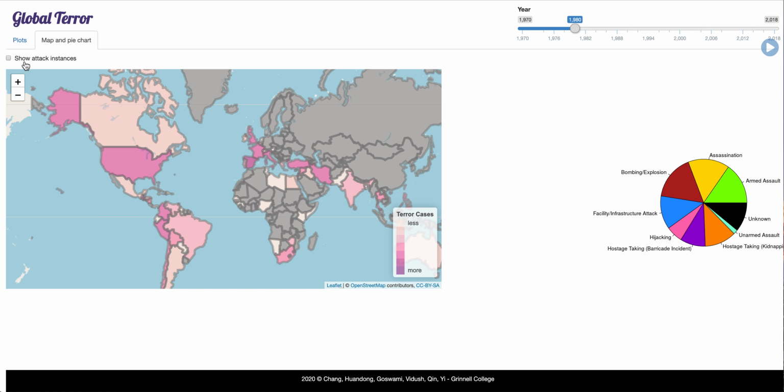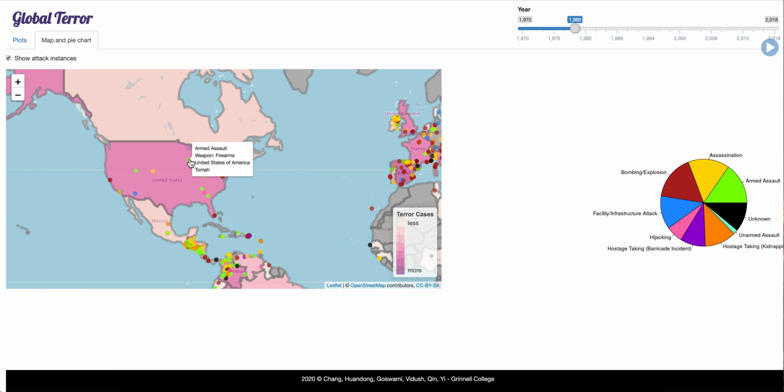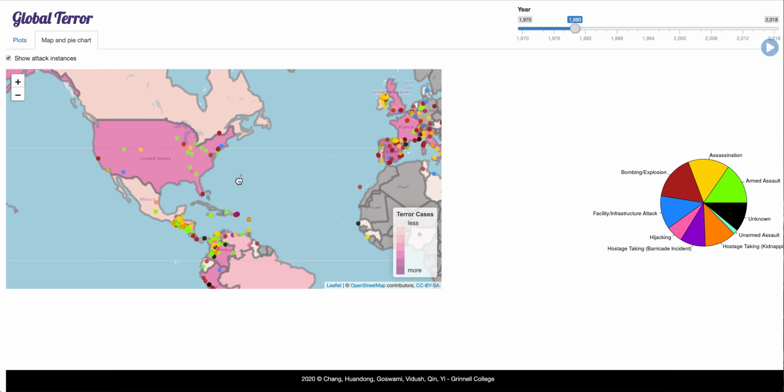And so we have another feature of the map, which is show attack instance. This plots the data instances of terrorist attacks in different countries. We provide the latitude and longitude of different attack types, and the map is going to plot it.